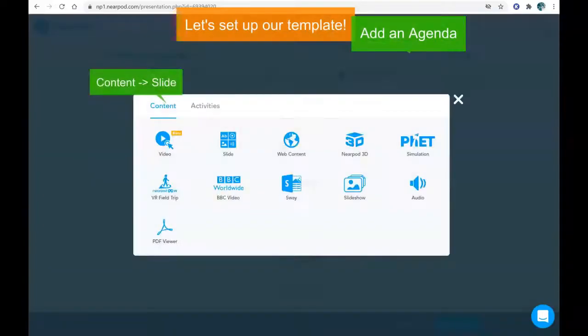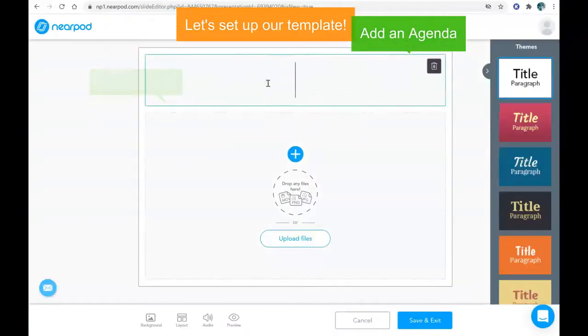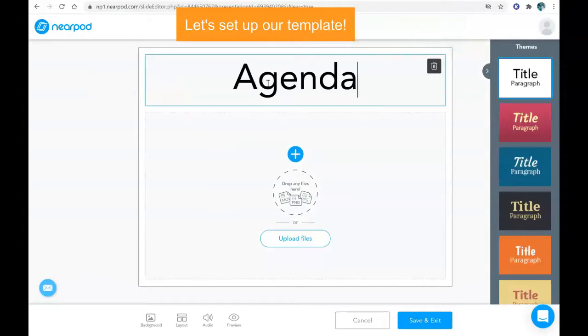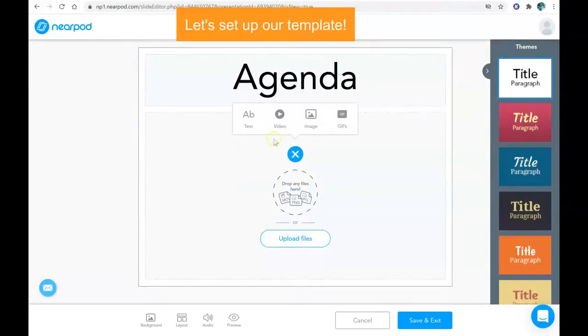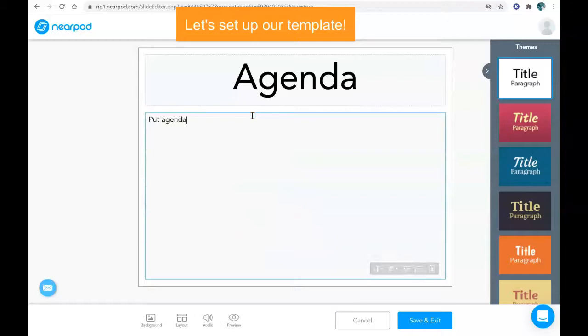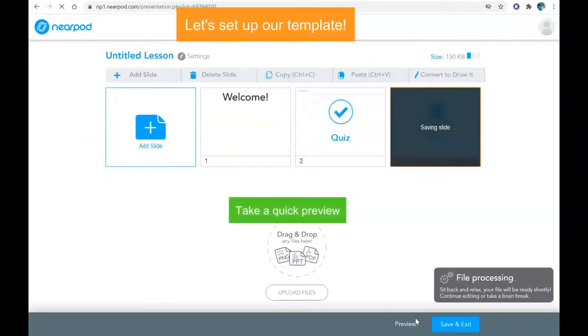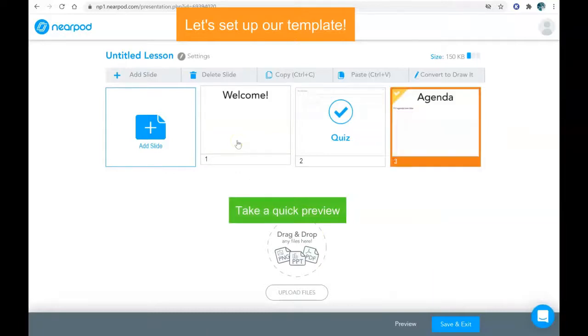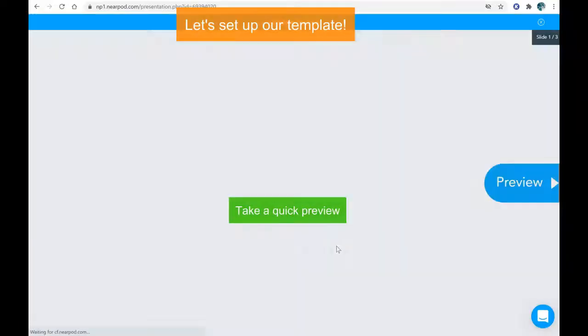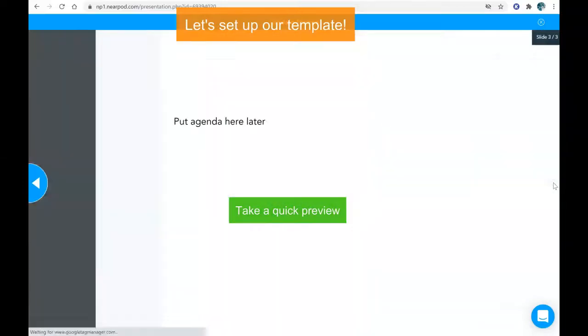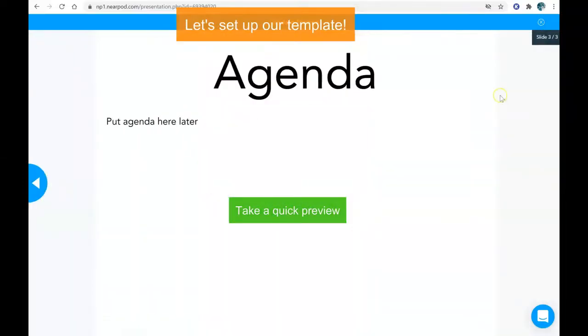The next slide I want is an agenda. So again, just some content. And we'll add a text box here. And we'll come back and put our agenda in later. Take a quick preview. So far, welcome slide, quiz, and agenda slide. Looks good.